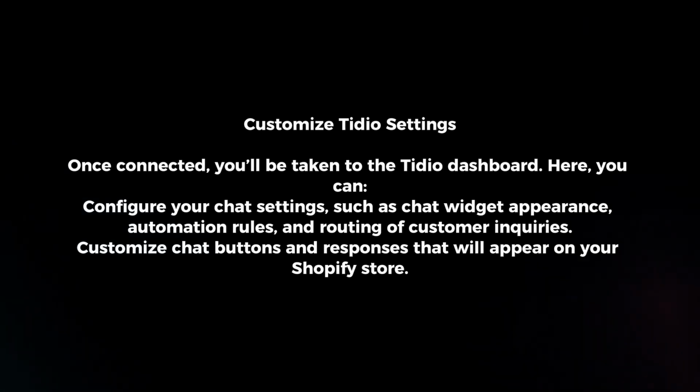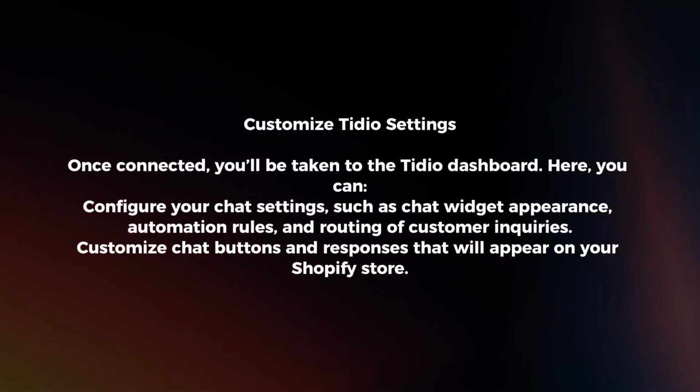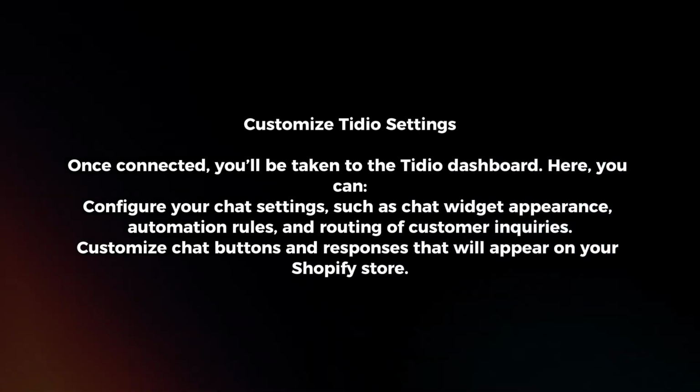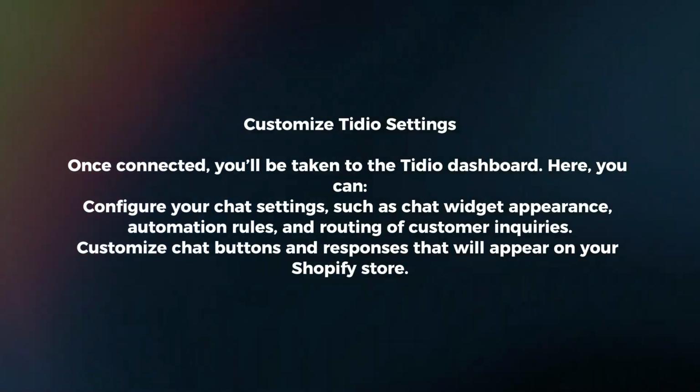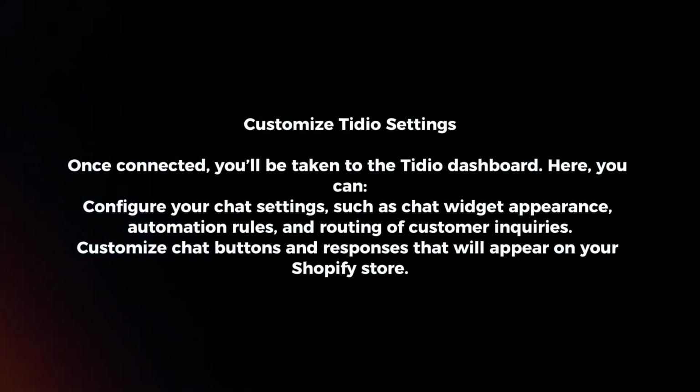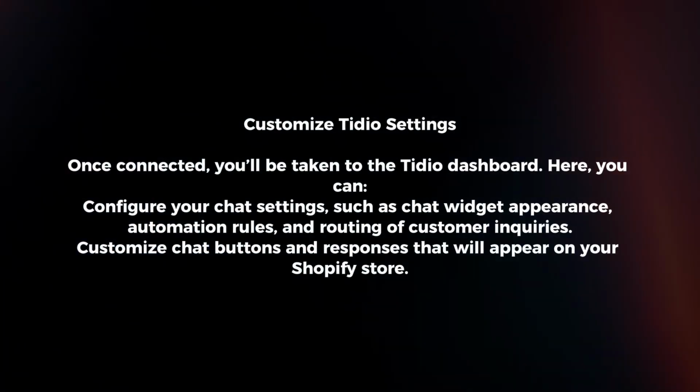Customize Tidio settings. Once connected, you'll be taken to the Tidio dashboard. Here you can configure your chat settings such as chat widget appearance, automation rules, and routing of customer inquiries. Customize chat buttons and responses that will appear on your Shopify store.